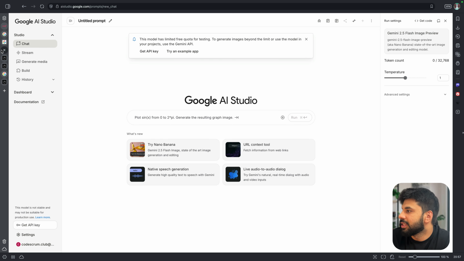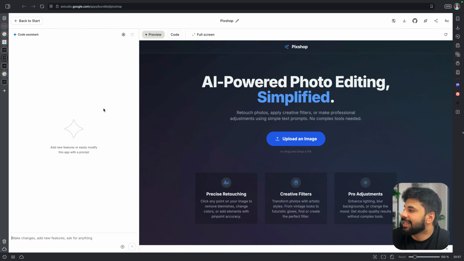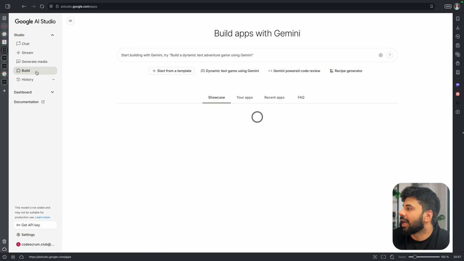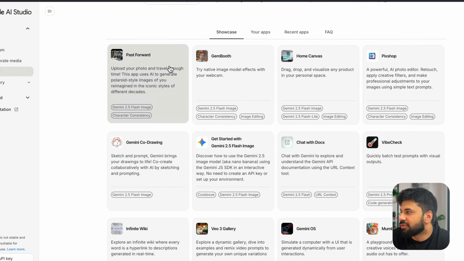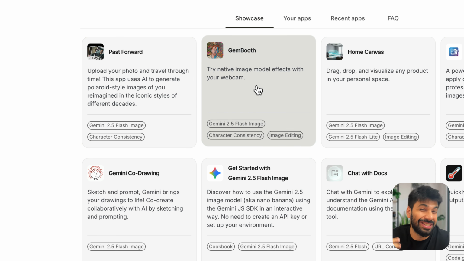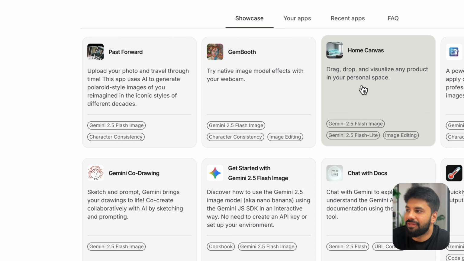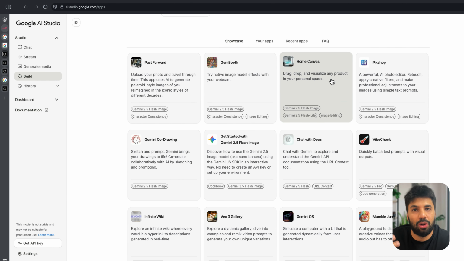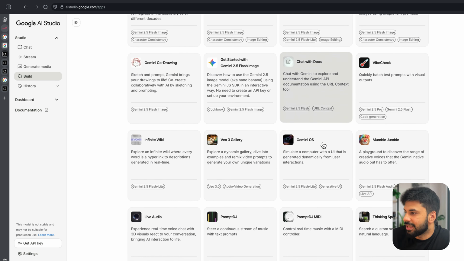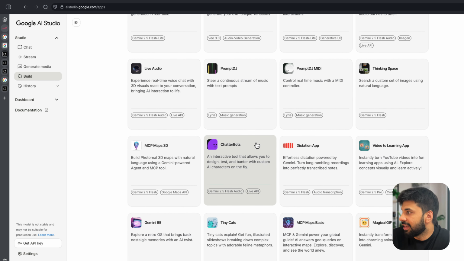Meanwhile, what you can also do is go to this Build here, right? You can go to this Build and see different apps which are provided. So let me show you a few of them. Let's say I go to Build. So there are Past Forward, upload your image and travel through time. This app uses AI to generate Polaroid style images of you. Then we have the Gem Booth, which I liked a lot, right? We get the whole canvas where we can drag and drop any product in your personal space. Pixshop, a powerful AI photo editor, retouch, apply creative filters. So again, these are different things which they have directly created.